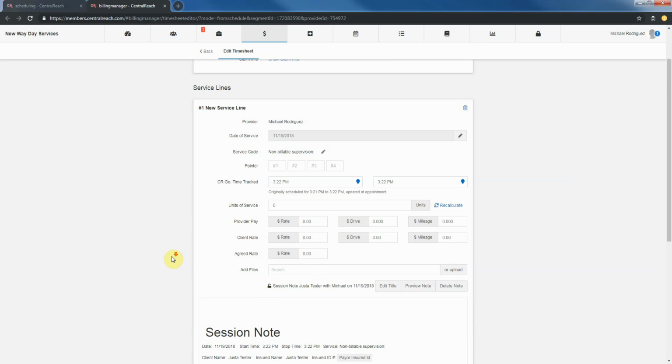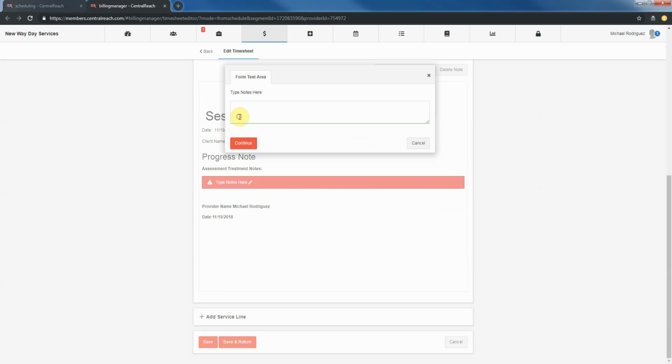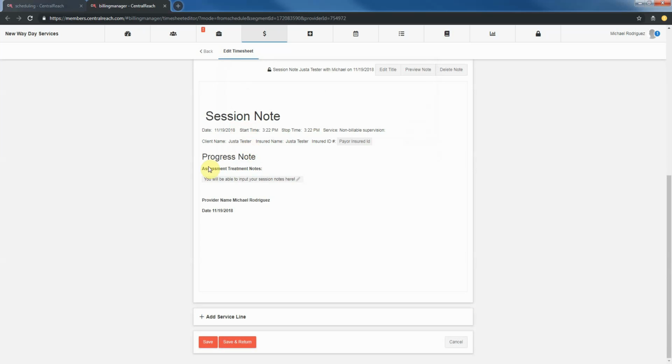When you click New Form, the page extends downwards a little bit and you'll be met with this window. In order to input your notes, you will need to click this red bar. Clicking that will bring up a new little text area and you will be able to input your session notes here. Once you finish inputting your session notes, you're going to click Continue and it's going to save under Assessment Treatment Notes. Next, you're going to click Save.